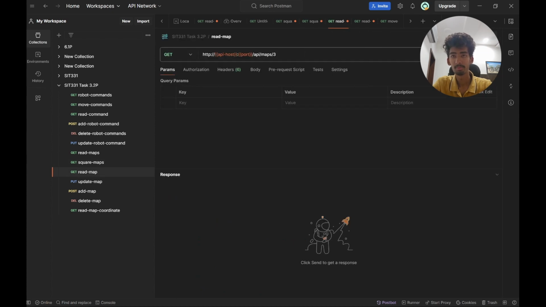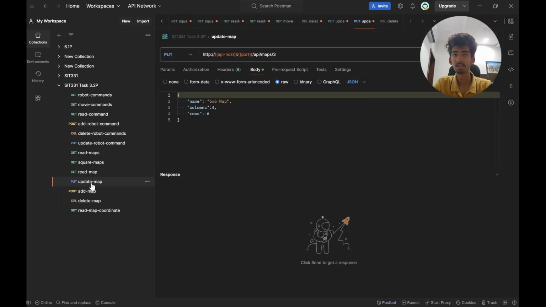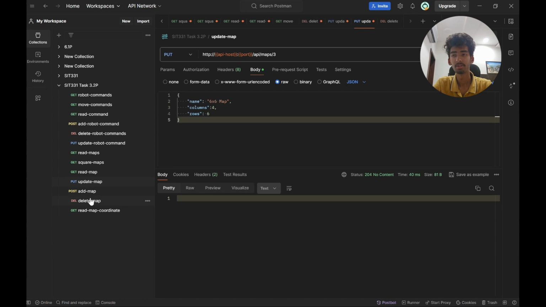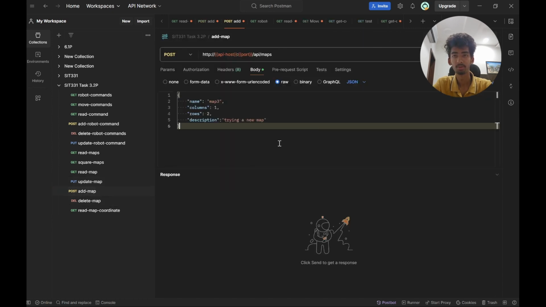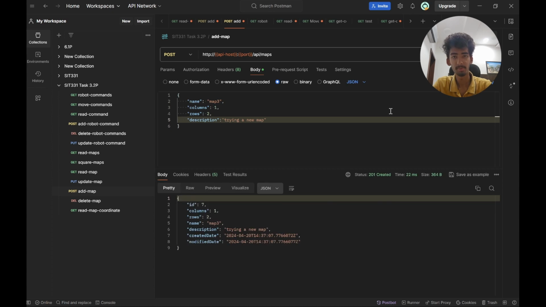Next we can request a map using its ID. Here we can see the ID 3 map has 8 columns and 8 rows. Next we can update a map. We can update the size of the map and its rows and columns. Here the map has been updated. Next we can add a new map if we want. Like if we send this request, here you can see that a new map has been added.